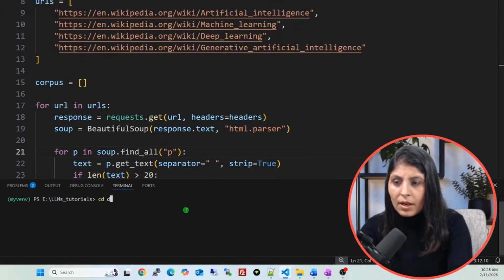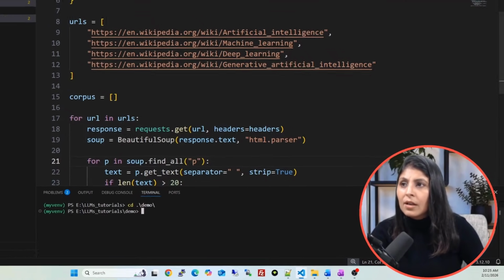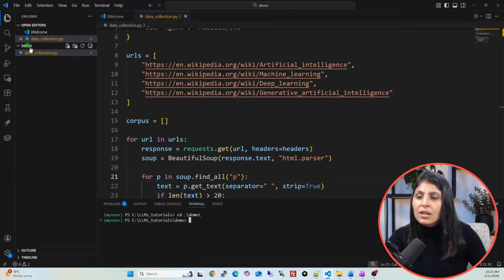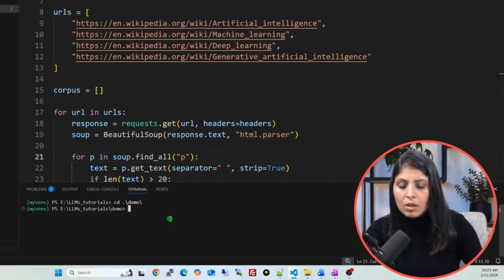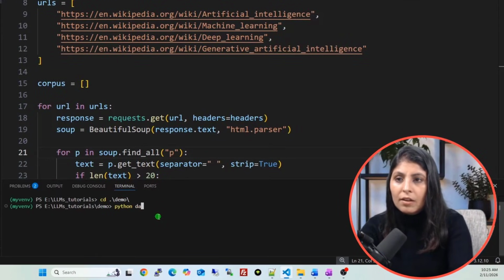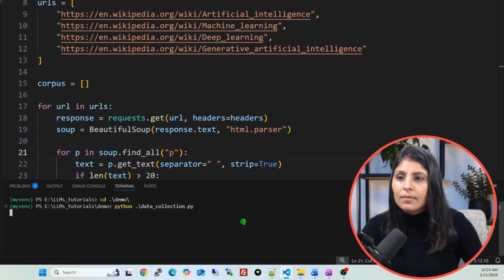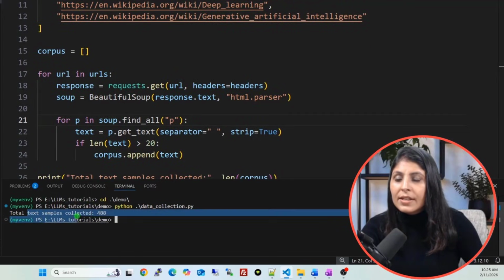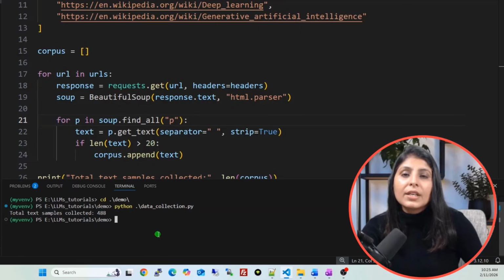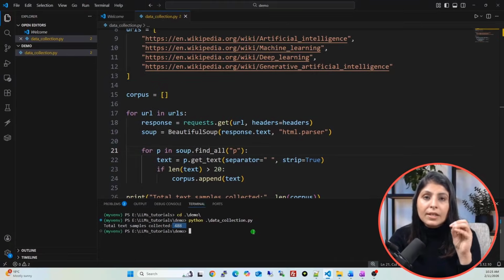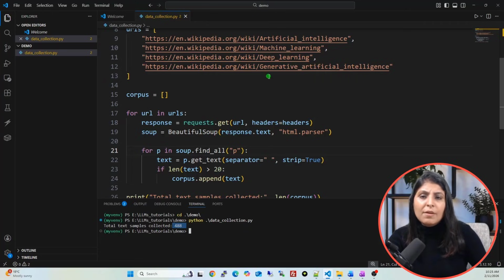So we need to enter into the demo folder, right? Because this code is in the demo folder. So I entered that folder. Now run python and the file name is data collection.py. See, total text samples collected: 488. What does this mean? This means that there are 488 different paragraphs or pages we collected from these different pages.